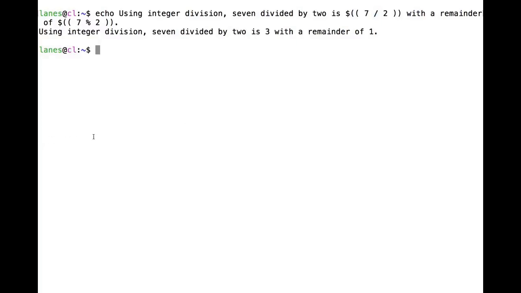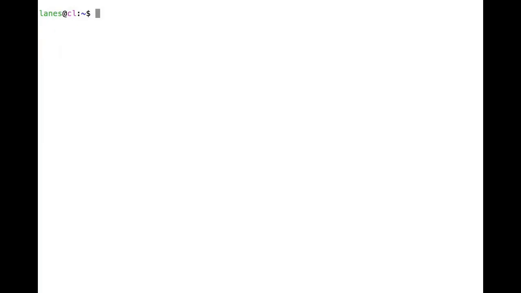Now, let's use echo to observe how the exponentiation operator works. This calculation has raised 5 to the exponent of 2, or 5 squared, which is 25. Inside the double parentheses of an arithmetic expression, it is possible to nest another arithmetic expression.